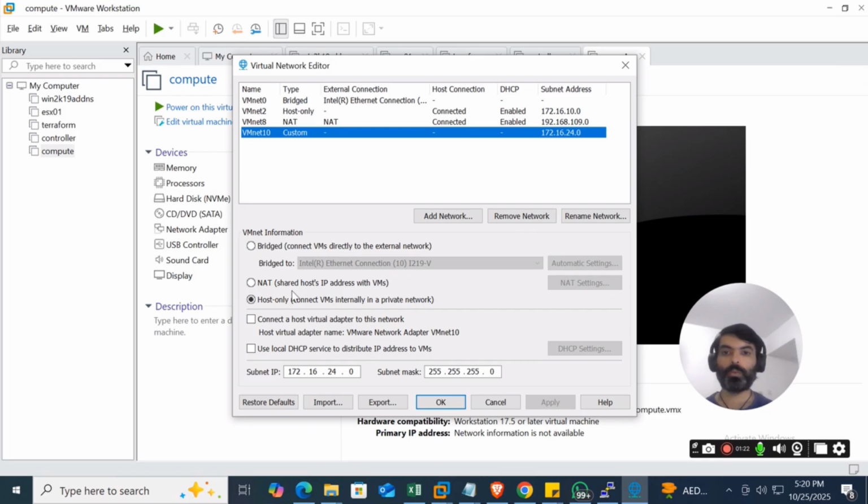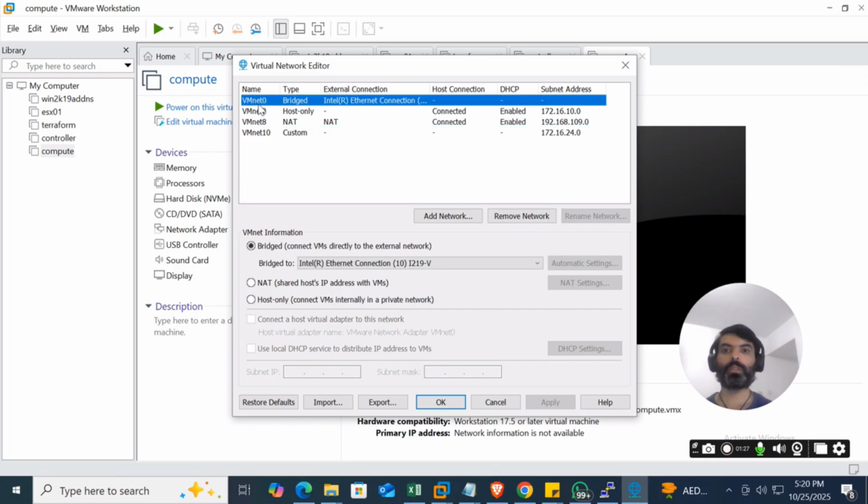So this is where I'm going to assign this VMnet 10, and this is a bridge network, which we will be using for external networks. That means this bridge network will have an uplink from the operating system, so a physical interface, which we will add in the compute node.